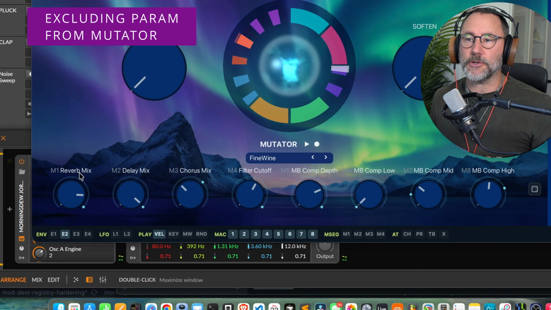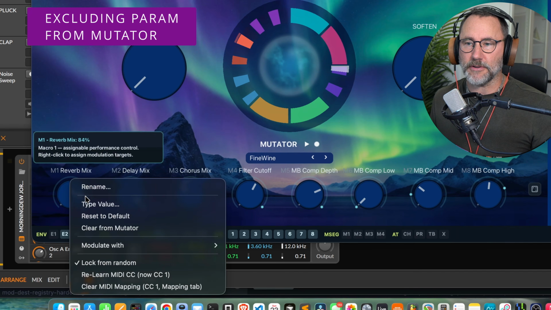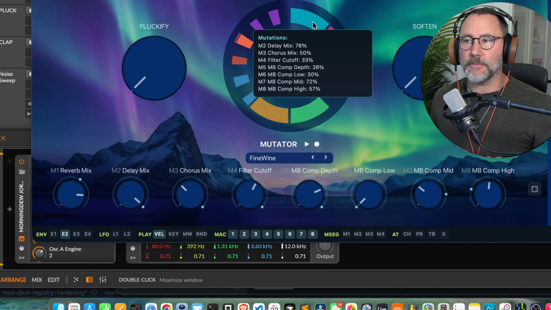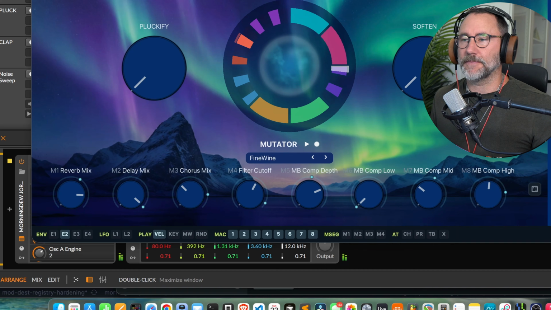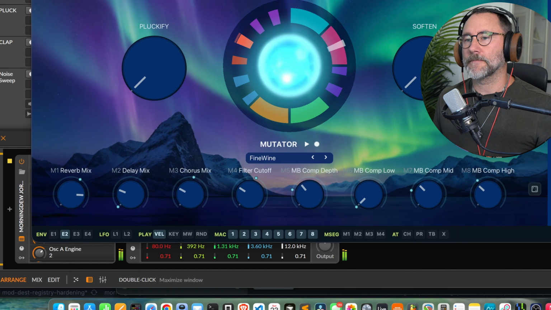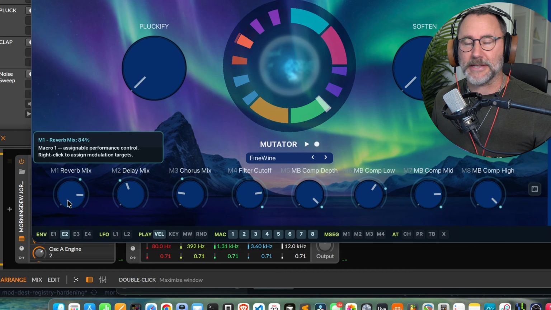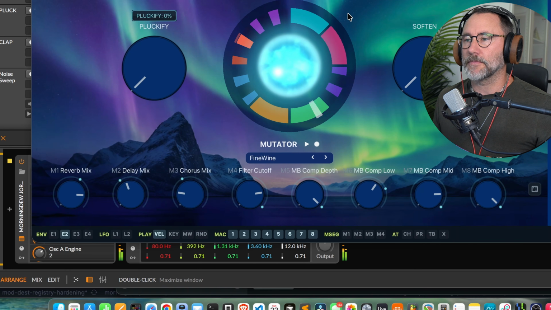Again, if we want to exclude one parameter from the current mutation, we can just right-click the parameter and select clear from mutator. And that will remove it from any of the mutations. So now you can see that parameter is staying in place, the reverb mix here.